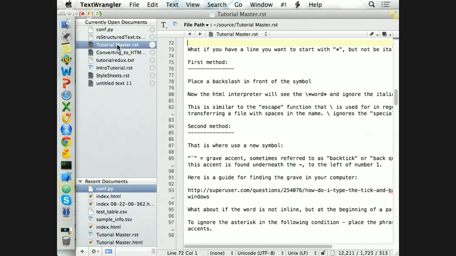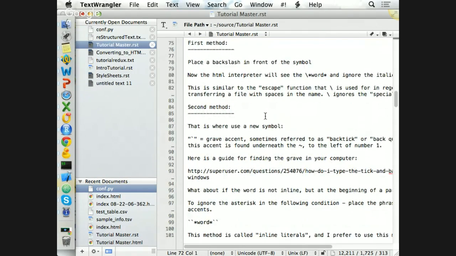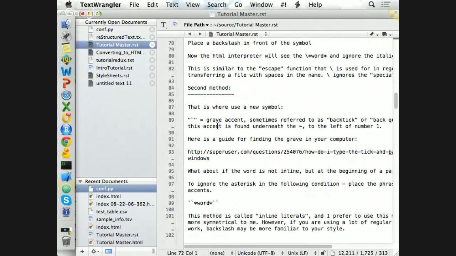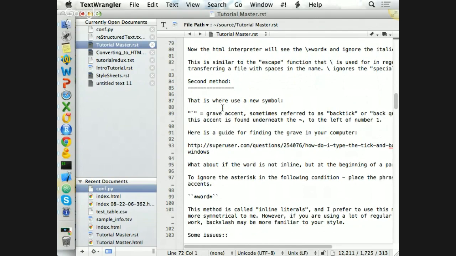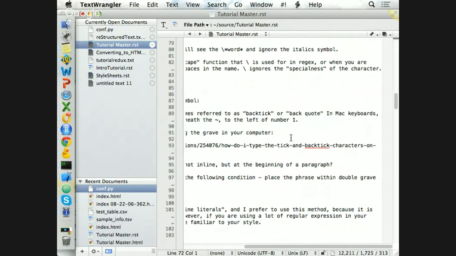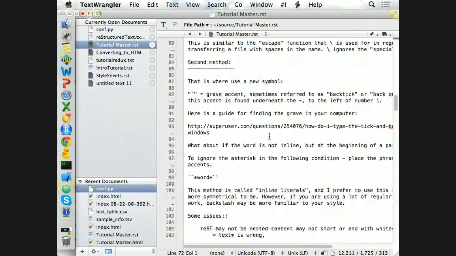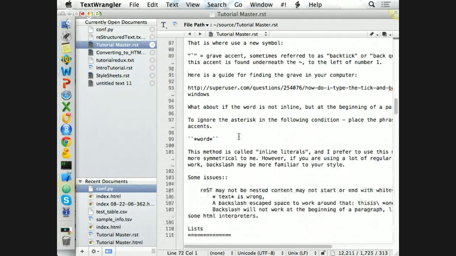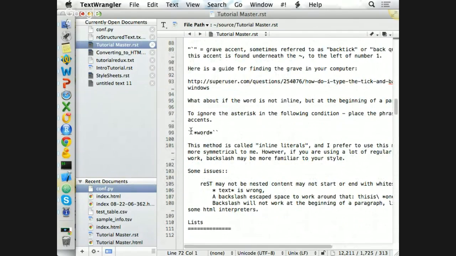The next way to ignore special formatting is to use something called a grav symbol. I believe that's how you say it, a grav symbol. For those of you who may not be familiar with the grav symbol, it's located on a Macintosh keyboard next to the number 1. So immediately to the left of the number 1, underneath the tilde, there's this little accent called a grav. And you may have called it a backtick or a backquote. It's all the same word, but you can use gravs to ignore special emphasis by putting 2 gravs before and after a word.